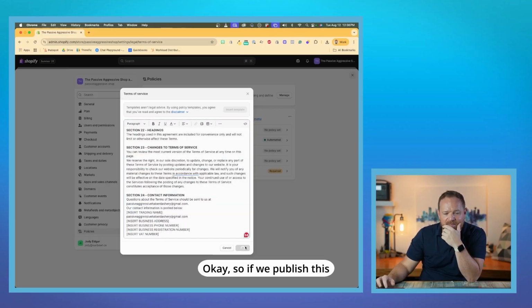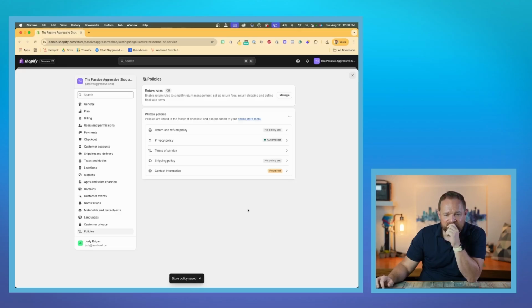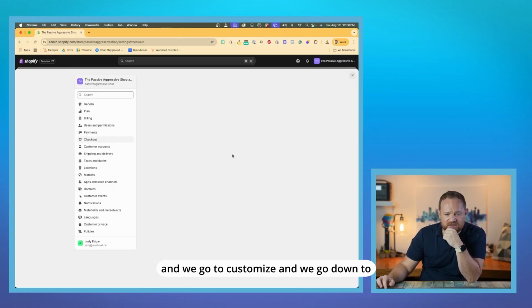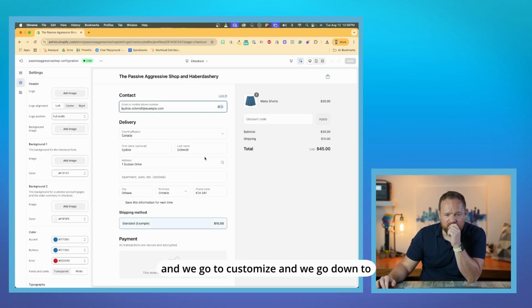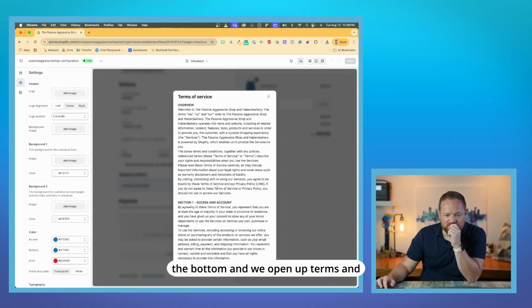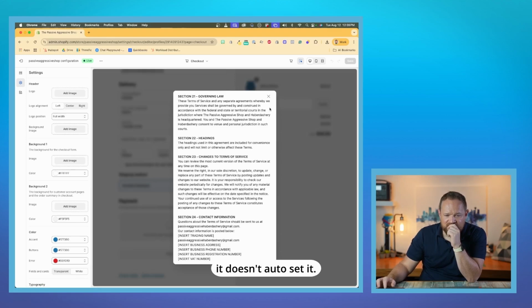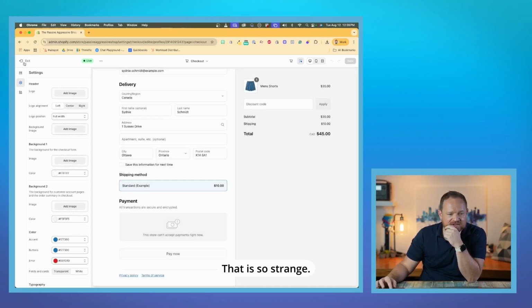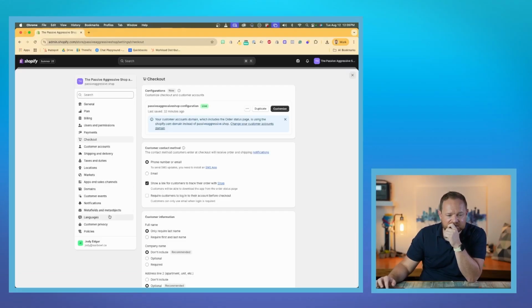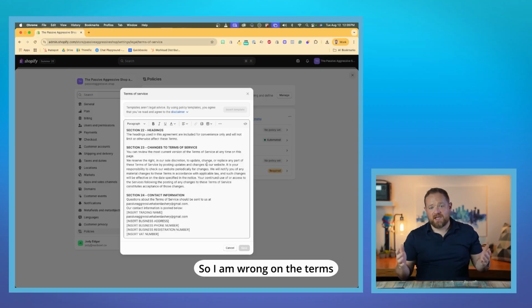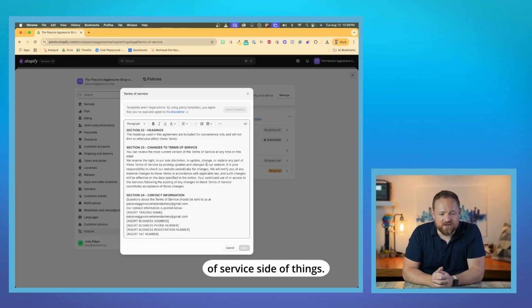Okay, so if we publish this, and then we go to checkout, and we go to customize, and we go down to the bottom, and we open up terms and service, and we go to the bottom of the terms and service, it doesn't auto set it. That is so strange. Okay. So, I am wrong on the terms of service side of things.